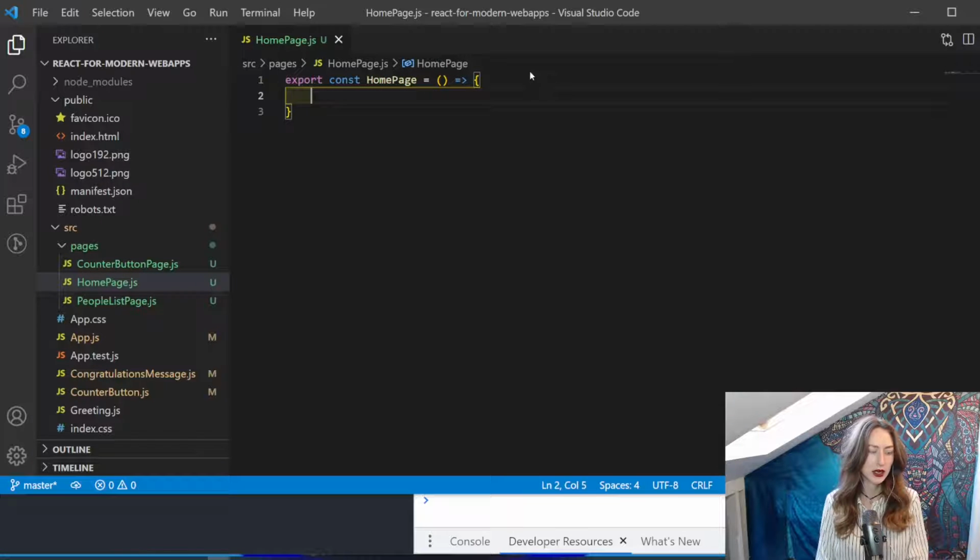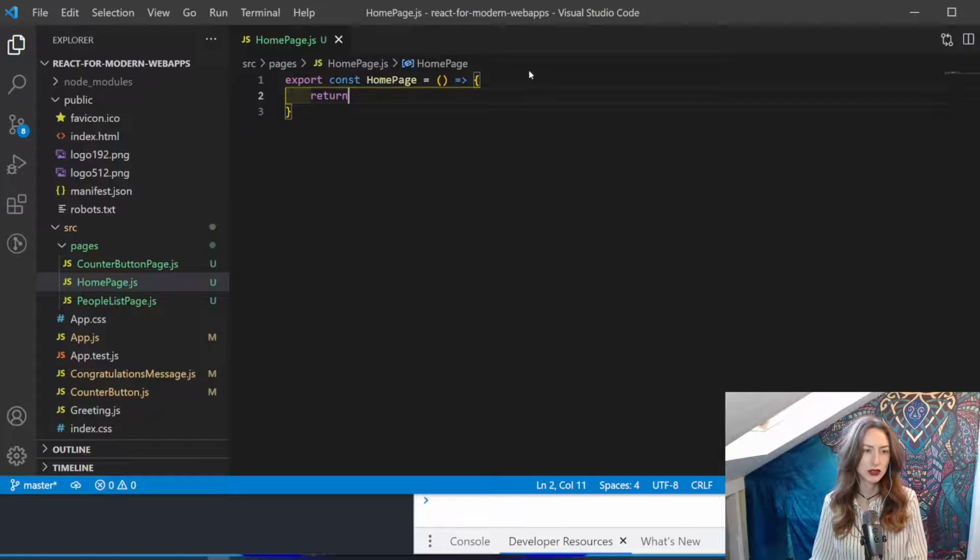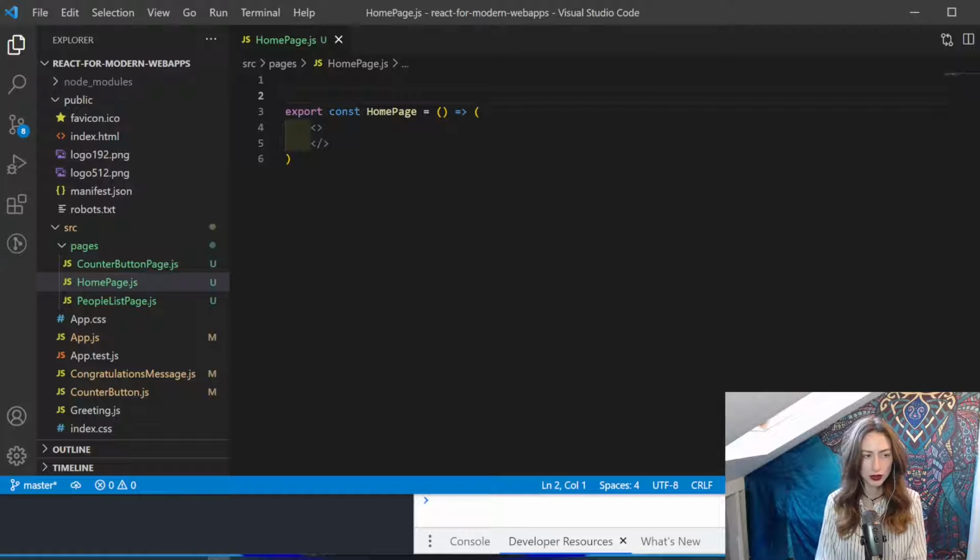Yep. And then in here we can return a fragment. It looks like this will only return something small for the time being. So like this, and then we'll have our fragment that is closing itself. Great. And we want to import greeting into this file as well, because we're going to use the greeting component within here. So import greeting from greeting. And we need to go up a level because we need to come out of the pages folder to then access the greeting file or component. So perfect.